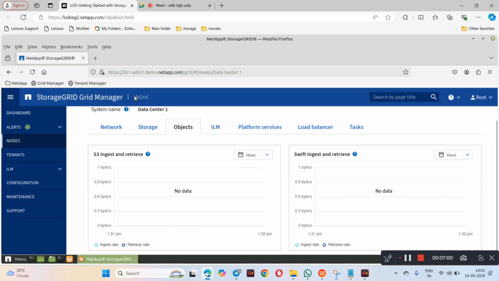Whenever we're installing a storage grid, we have to name that storage grid. We can choose any type of name, so it's not a problem.